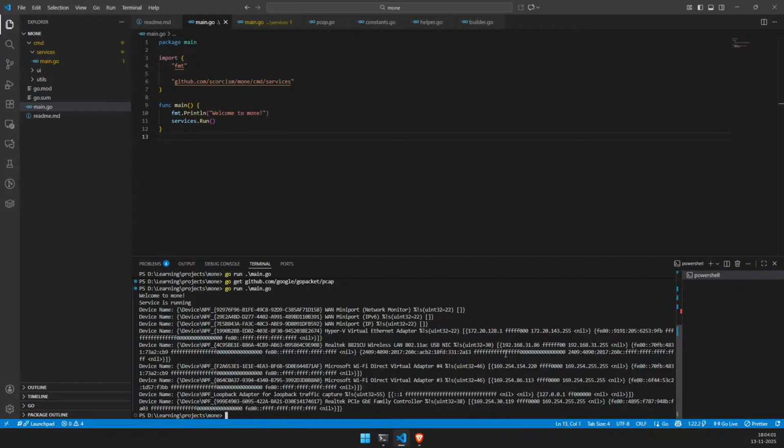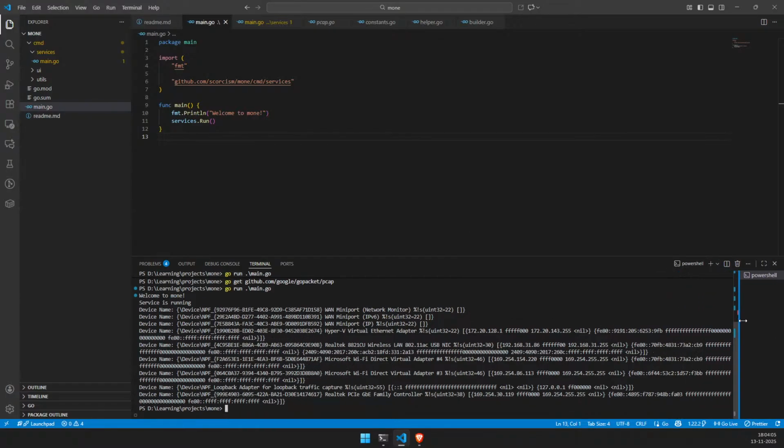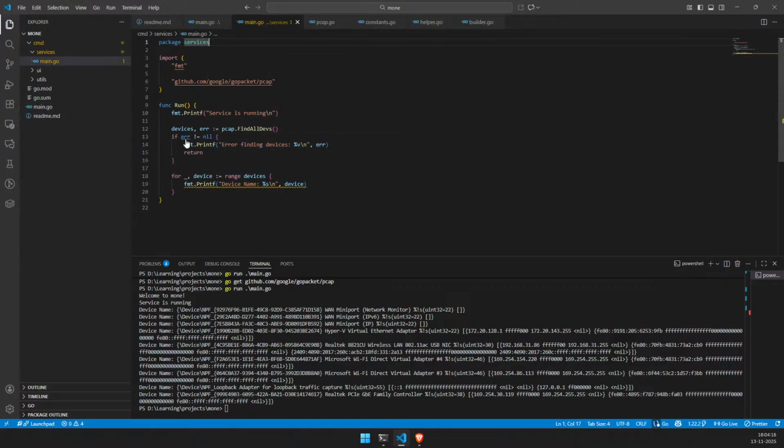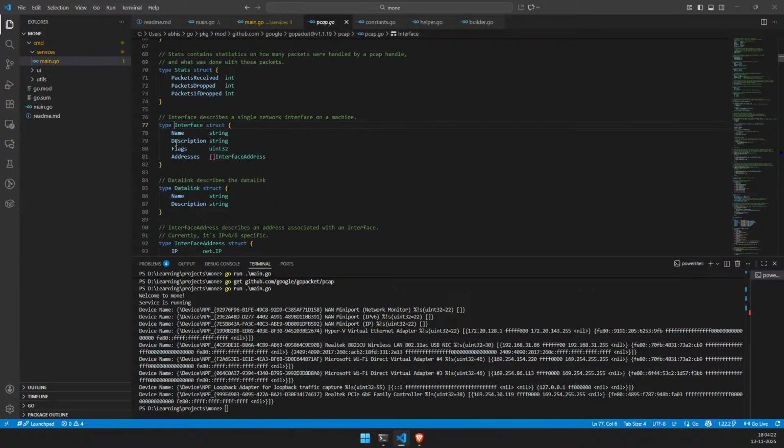Hope my screen is not that small. You can comment if I should increase the font size or something. So here we have the device name. It returns an interface. The interface has name, description, flags, and addresses. So here is the name.